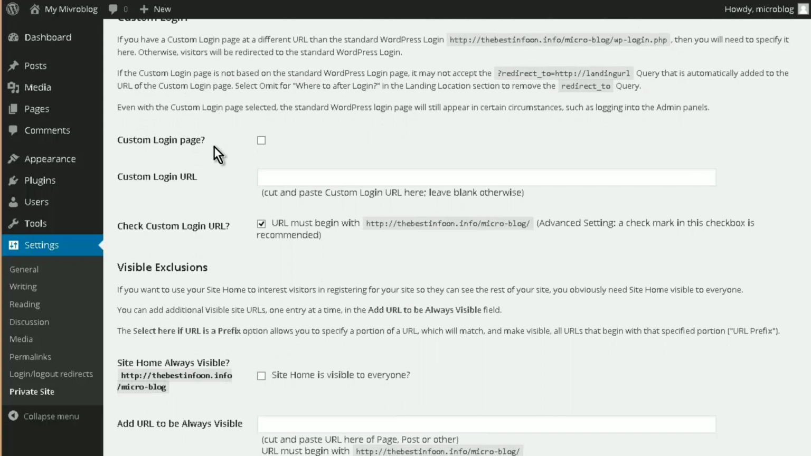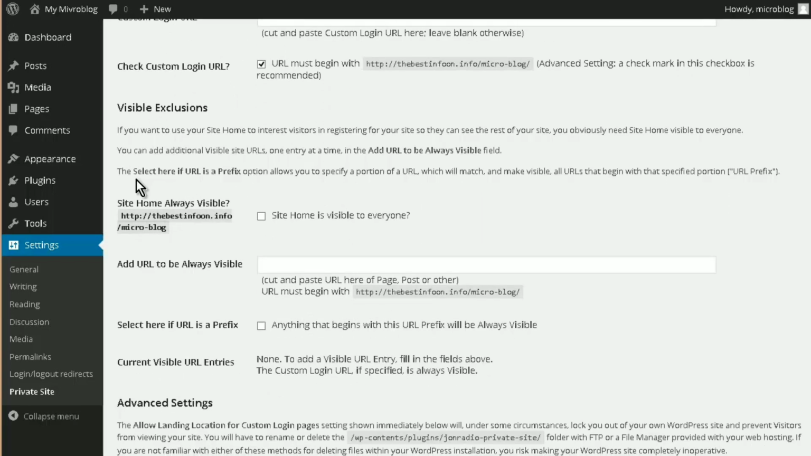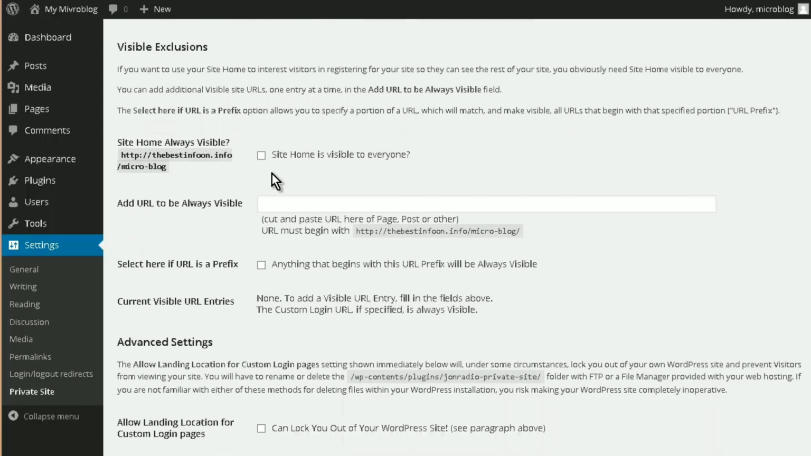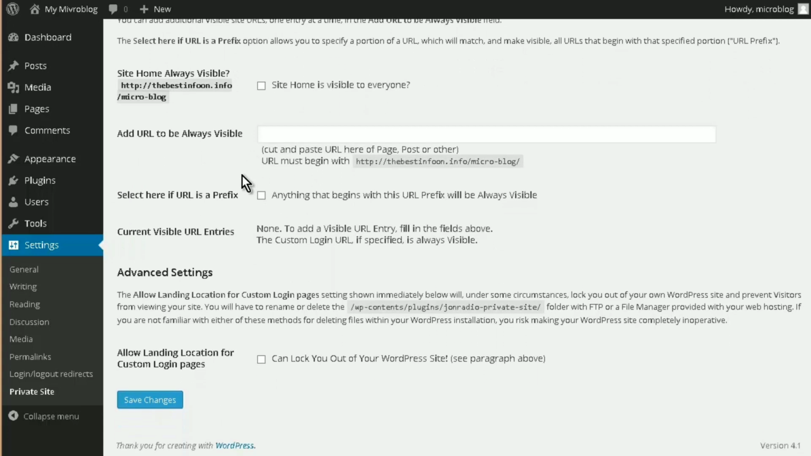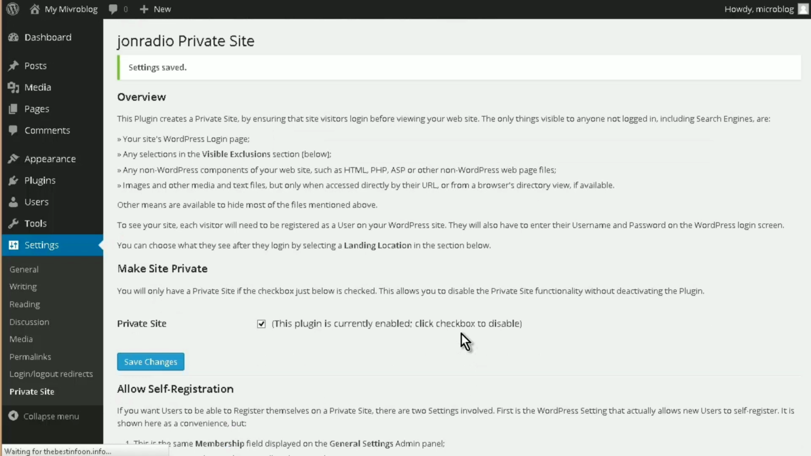And then down further, we can have a custom login page if you want to create one. And you can have visible exclusions, so you can exclude content from being invisible here. Okay, so let's save the changes.